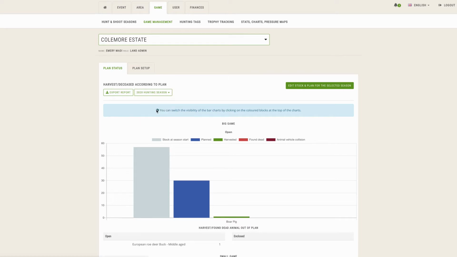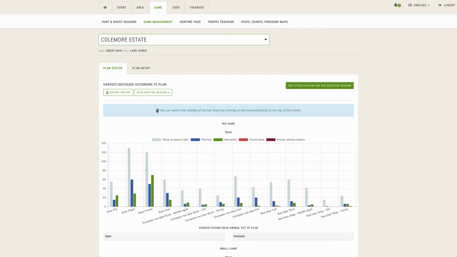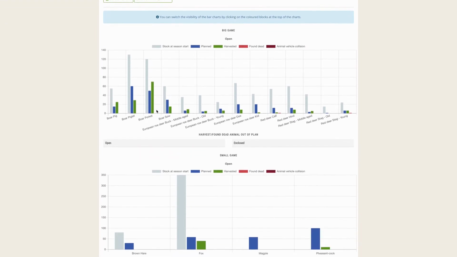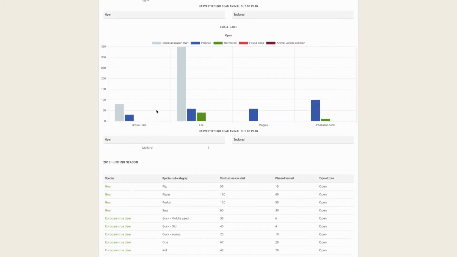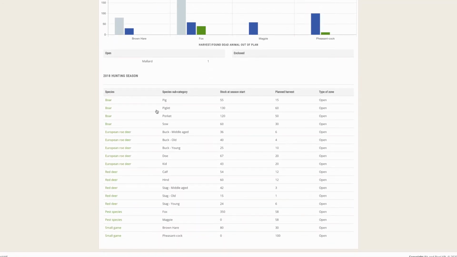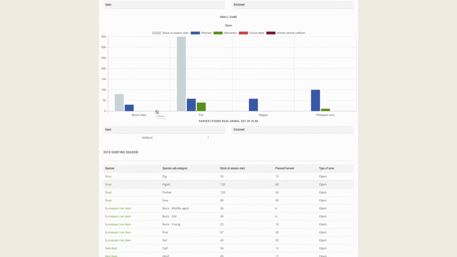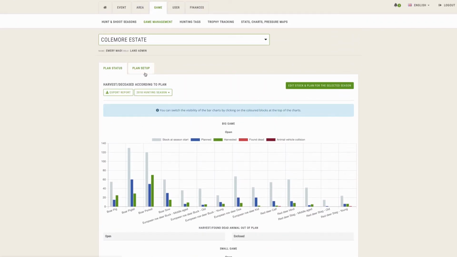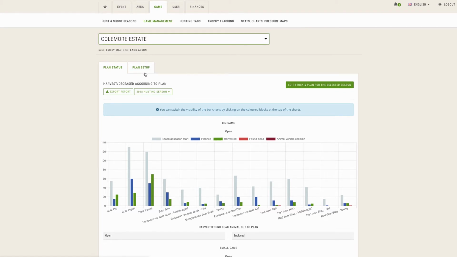Big game and small game data are separated. We can differentiate the open and enclosed area harvests. All data is available in an easy to understand chart and table format. Setting up an annual harvest plan is simple and easy.